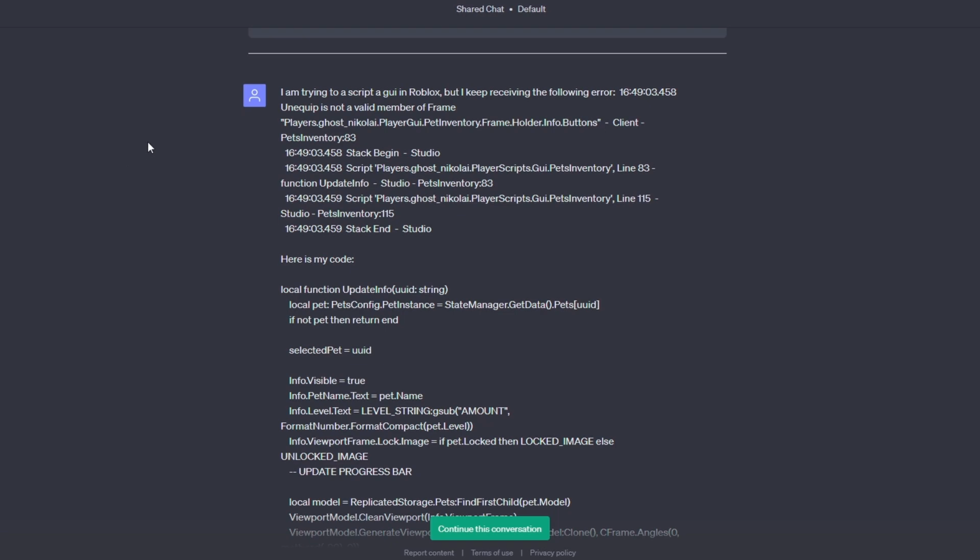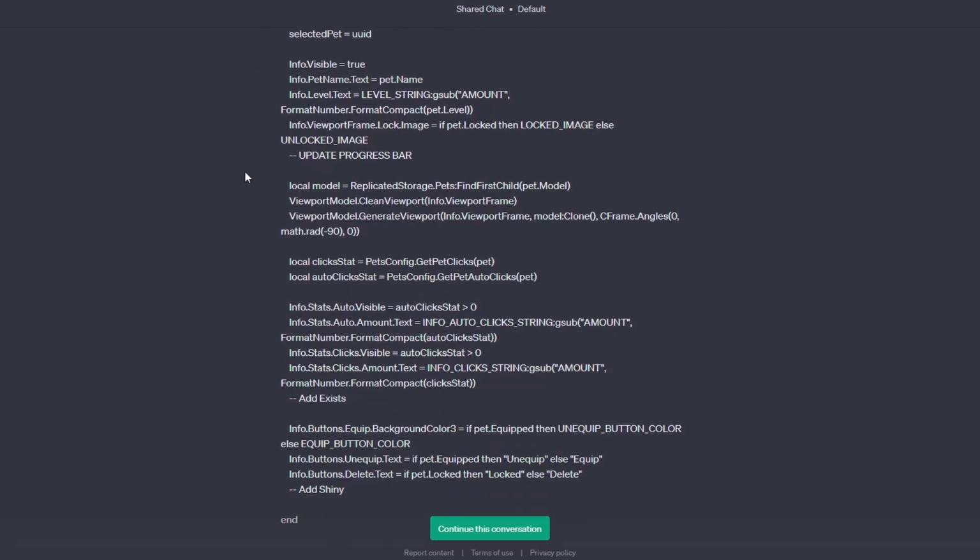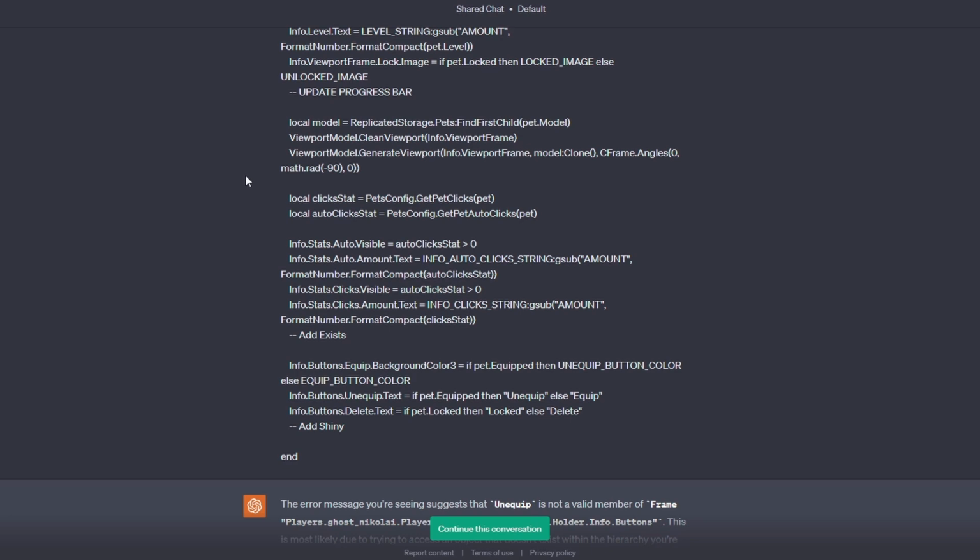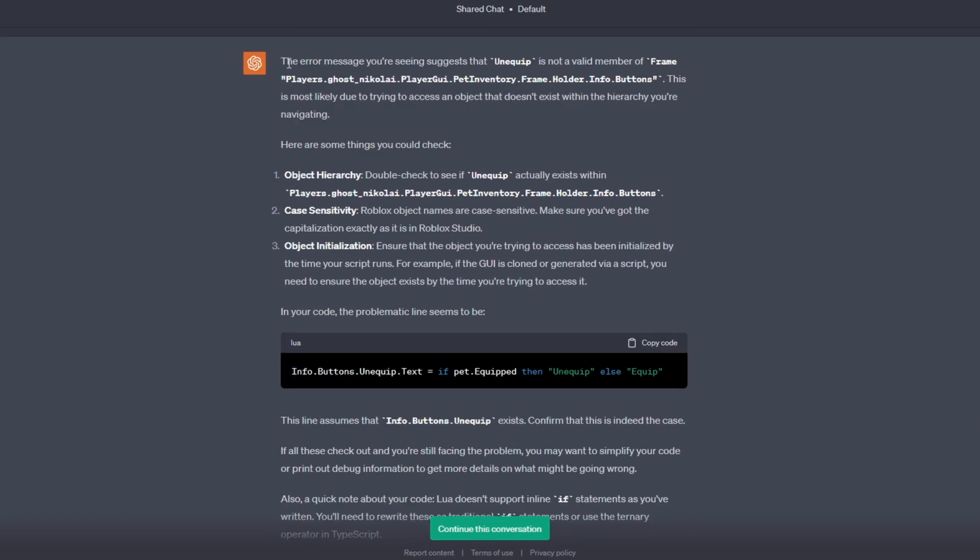For instance, I can literally say to it, I'm trying to script a GUI in Roblox, but I keep receiving the following error. Then from Roblox, I just copy and paste my error directly, and then I also include my script as well, or any of the code related to that specific error. Now, once I do that, ChatGPT actually explains the error to me and makes it really easy to understand. In addition to that, it also gives me a couple of different things that I can check to see where this error is coming from.